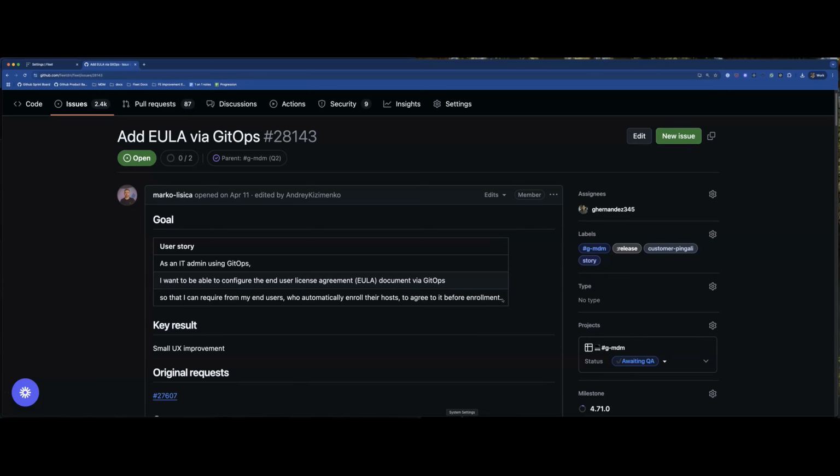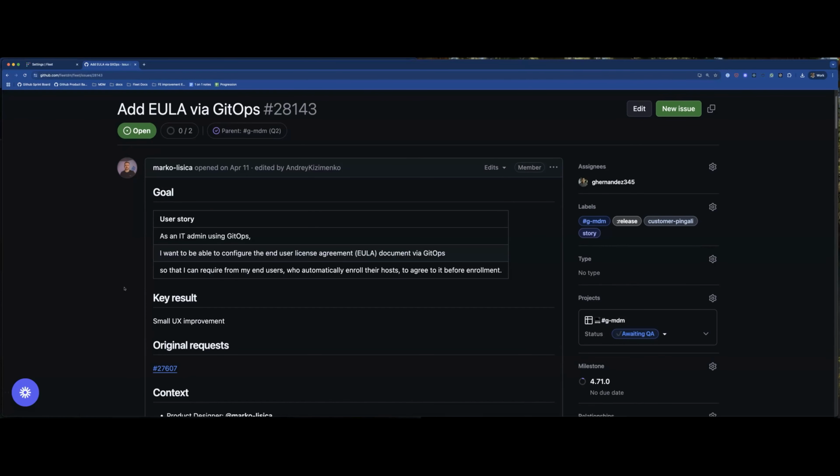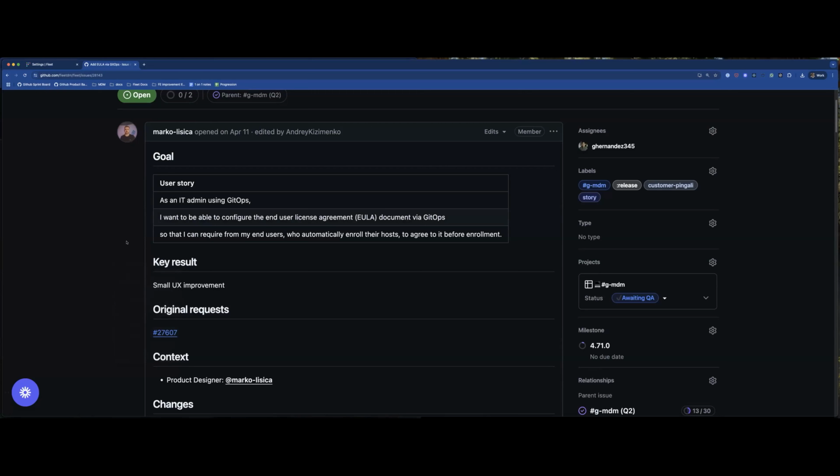So those of you unfamiliar with this flow, on Macs and Windows, as part of the automatic enrollment, there's a section where we allow Fleet users to show a PDF to the end user. Usually it's a EULA, end user license agreement, and they have to look through that and accept it before they can set up their device. So this is basically being able to add that via GitOps.